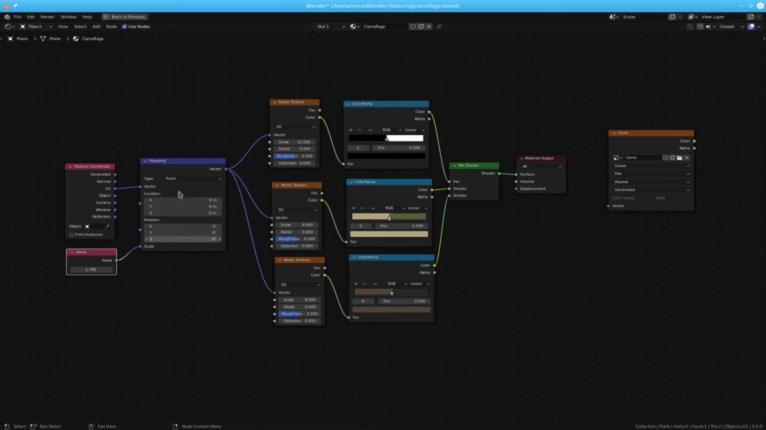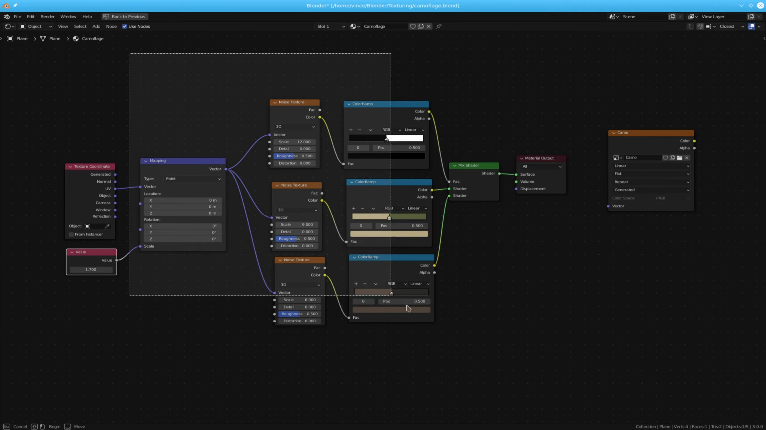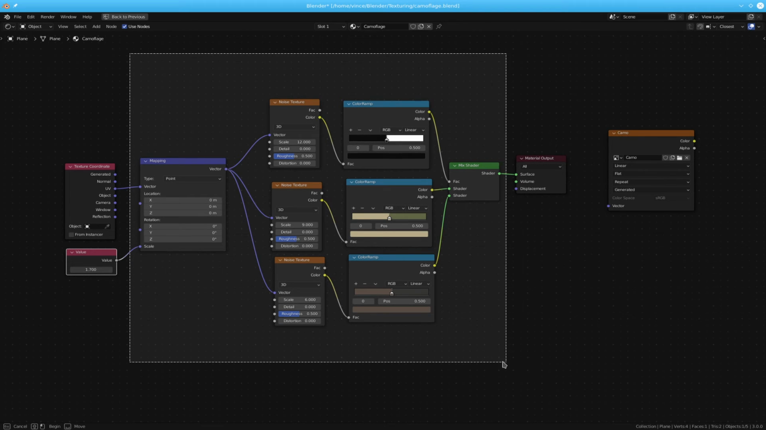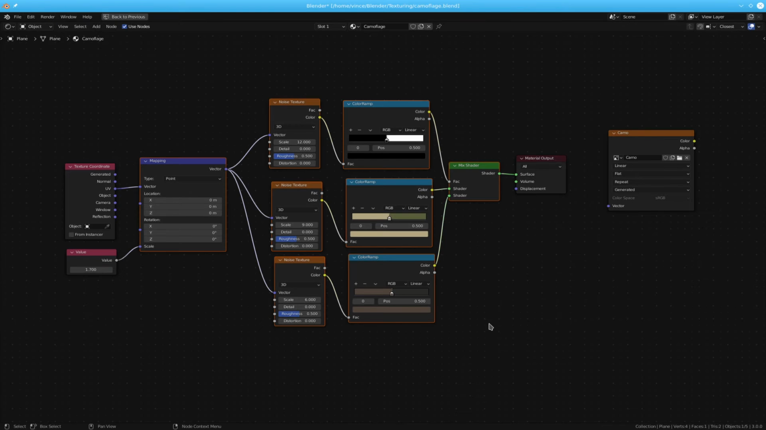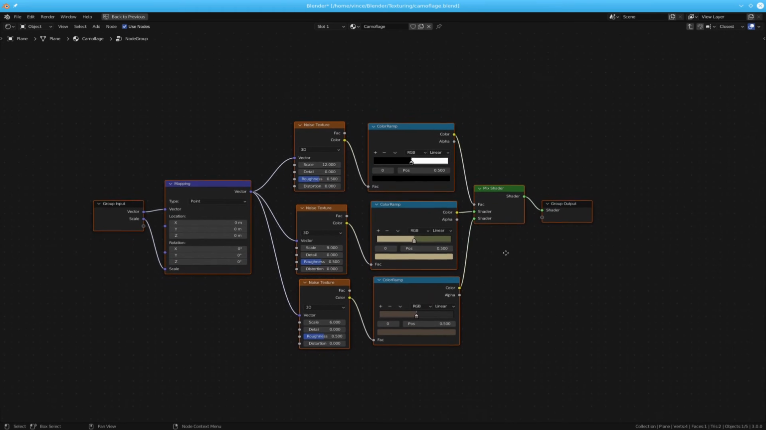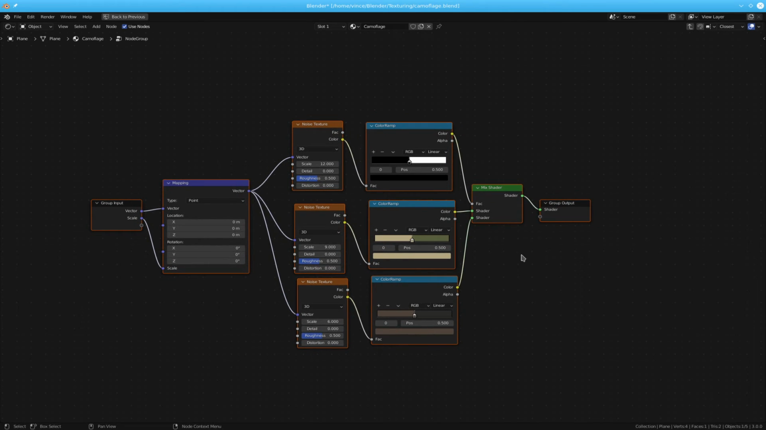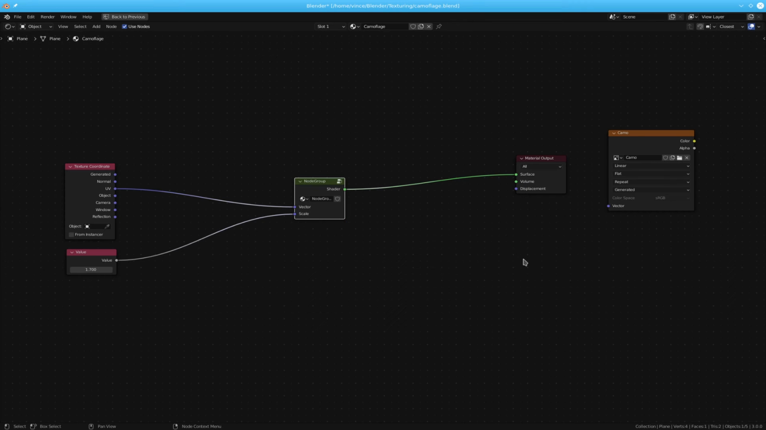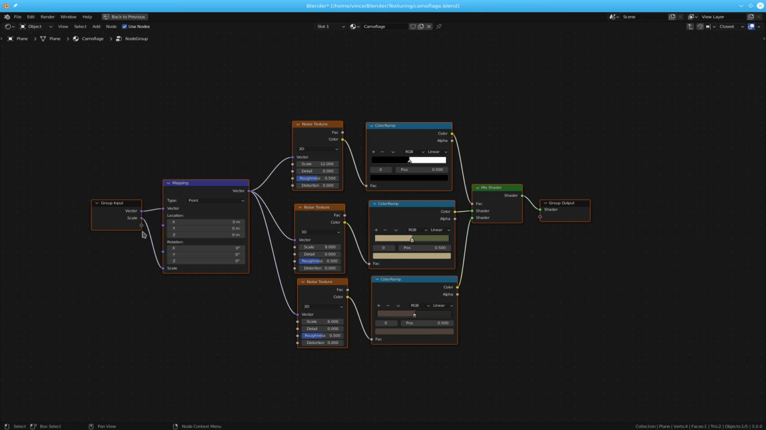Back to this pretty view here. Do a box select on these items right there. Type Control G. That will create a group for us. If we hit Tab, you can see there's the group right there in the middle, and the output and input that we set up. There's our input, there's our output.